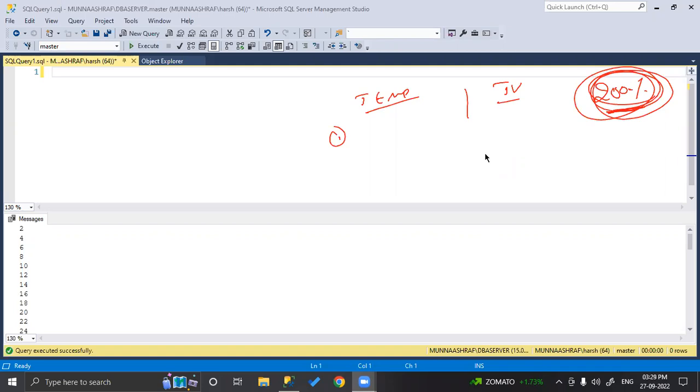Temporary table will be created with the create command. Done? Yes. So table variable?